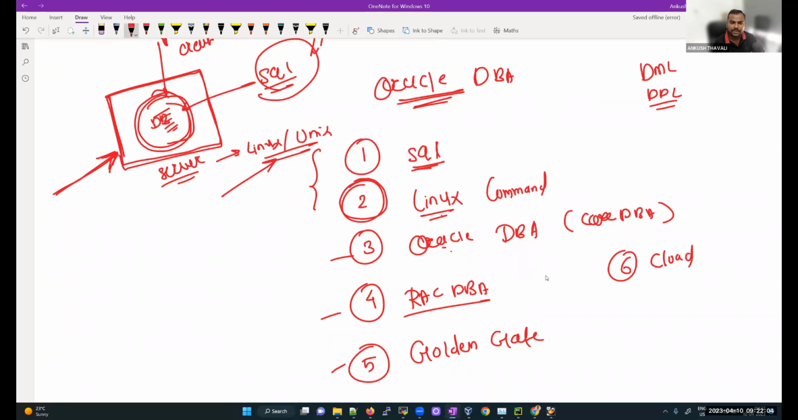Those people who have enrolled for SQL and Linux have separate batches, and those who have enrolled for Oracle DBA also have separate batches. Now this batch we are going to start with Oracle DBA. So I'm assuming that all the people already have knowledge about SQL and Linux. By any chance, if you don't have knowledge about SQL and Linux, then let us know. We will add you to the SQL and Linux batch.